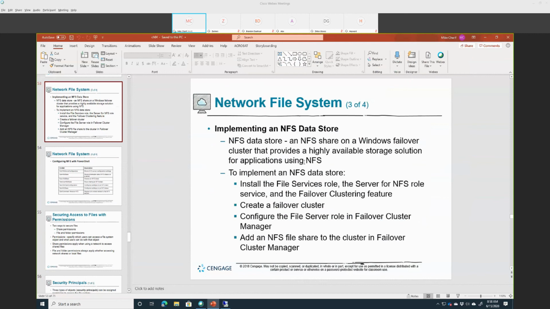Okay, so implementing an NFS data store shared on a Windows failover cluster provides a highly available storage solution for applications using NFS. I think I have a storage that uses NFS. The iOmega that I have, they use NFS.